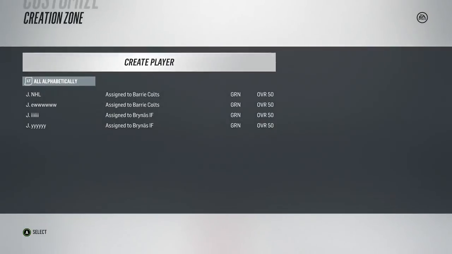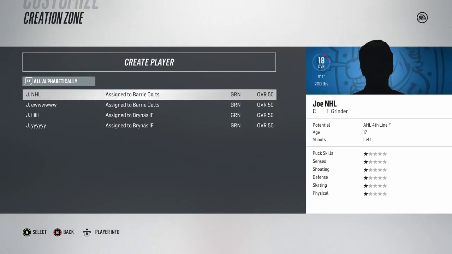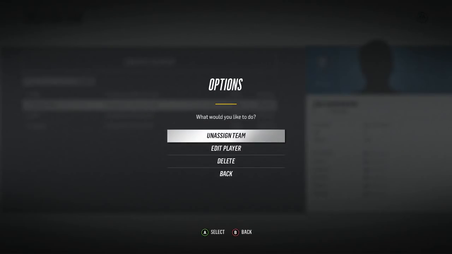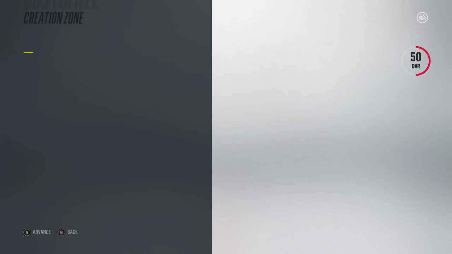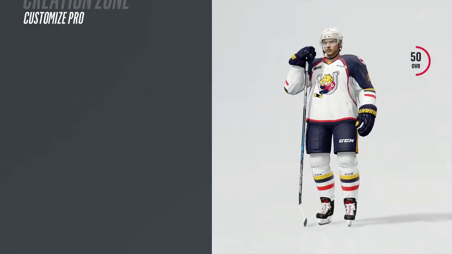Now, as far as what team you put a player on, say if they're an NCAA player like Cale Makar, it doesn't matter what team you put them on. The only time the junior leagues are mentioned is when a player's drafted within franchise mode. You can't even look to see who won the Memorial Cup that year.